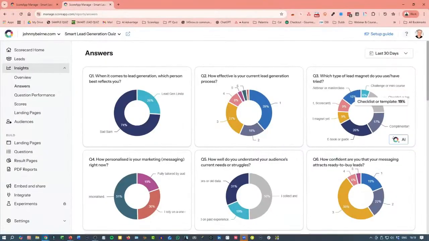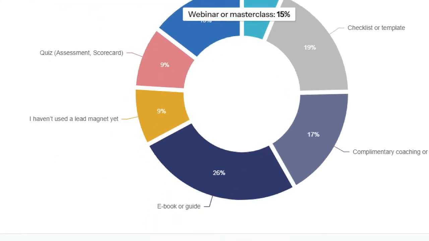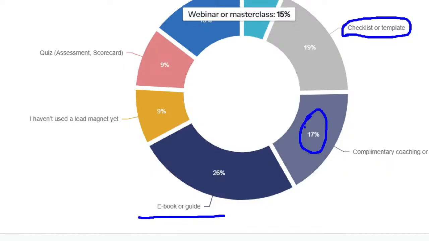So for example, if I go in here, I can click on this little panel, and I can see that 26% of my audience are using ebooks or guides, 20% almost are using templates, a lot of people using complementary coaching. And the challenge with complementary coaching is it's complementary. But the challenge with it on top of that is that you have to ask pretty much most of the questions from the assessment. You have to ask them to get to know them when you meet them. And they may not be ready at all to invest.